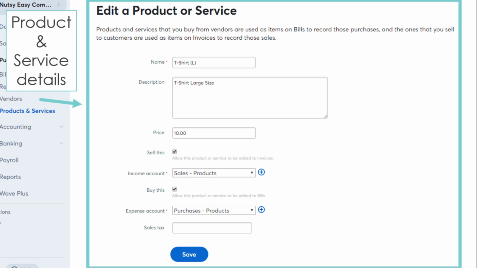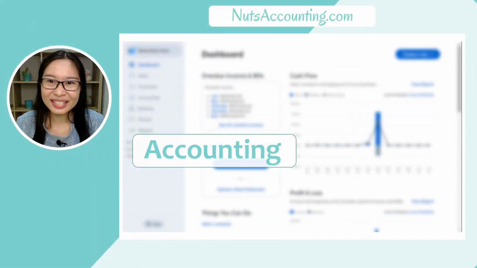If you do notice, this looks the same as per your customers, products and services section. It's actually the same, just that you need to click on buy this if you are buying this for your business. The next one is your accounting section.